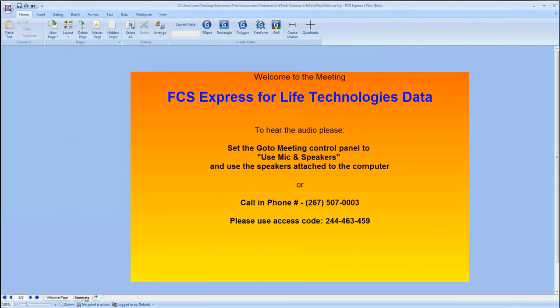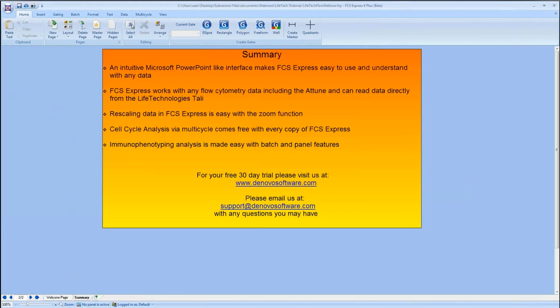There it is. So again, what I really wanted to stress is that FCS Express has this PowerPoint-like feel that if anybody has ever used Microsoft Office, they're going to be able to analyze their flow cytometry data. So that just breaks down one of the barriers to analyzing your data, at least in another piece of software. It's that it's easy to use and learn. We can work with any flow cytometry data, including the Attune data, and we can read directly from the Life Technologies Tali instrument, which is a nice option to have.